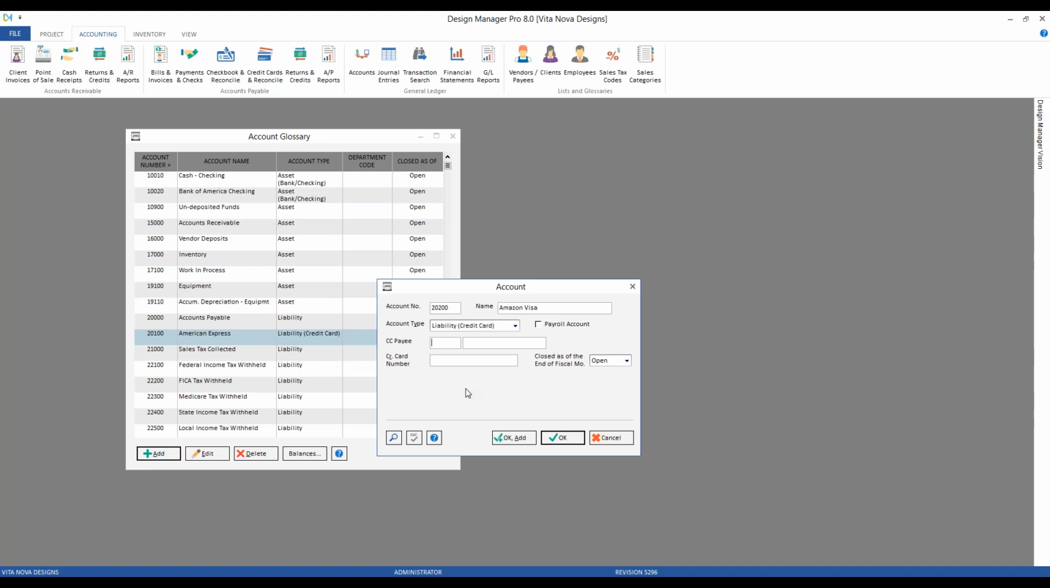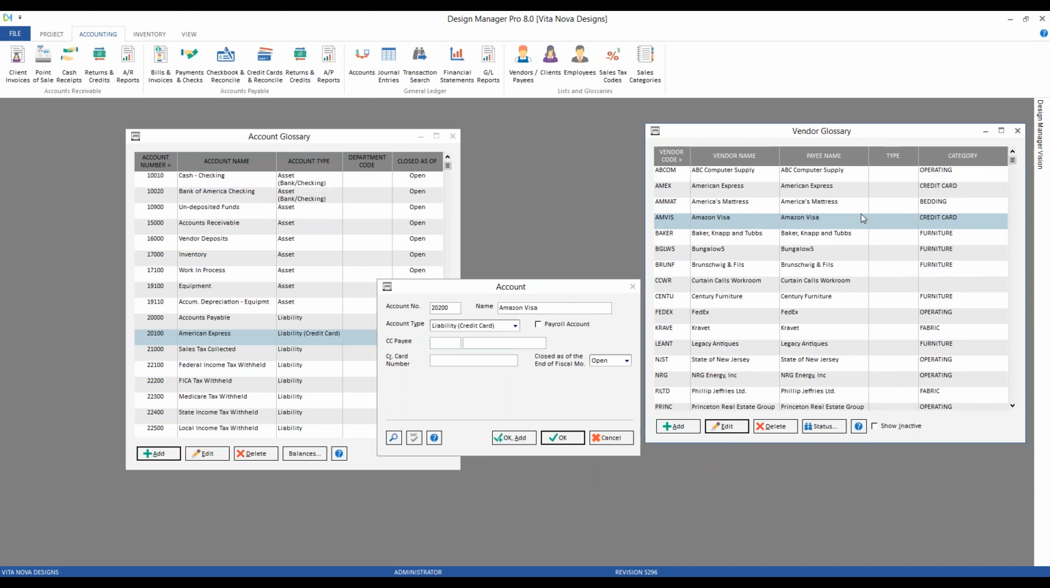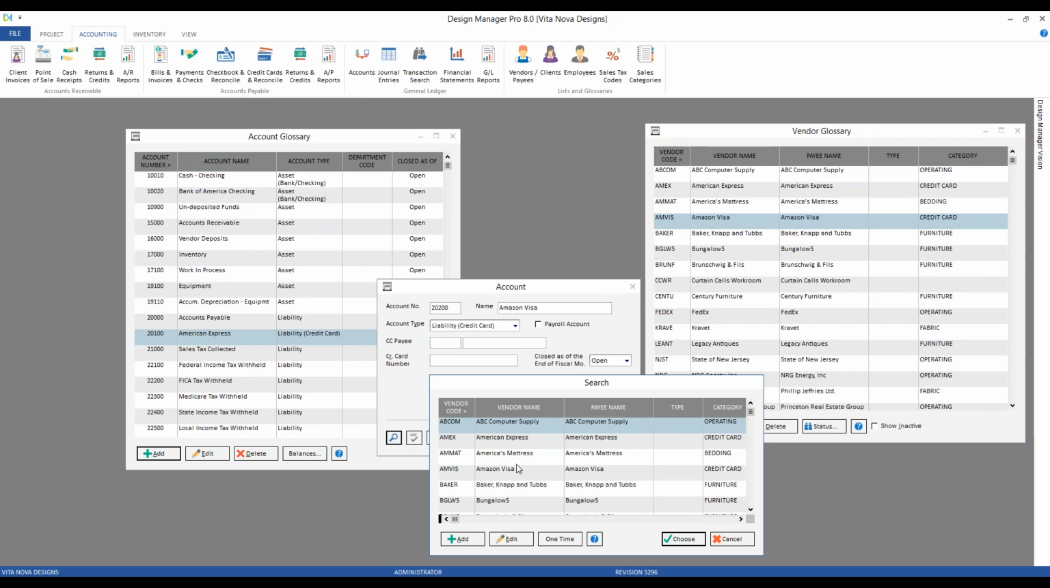Now, just to keep us on a nice tight schedule, I've already created a vendor for our American Express Visa. So we'll go ahead and use that as our credit card payee.